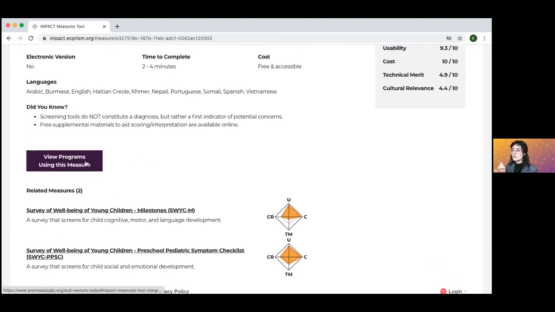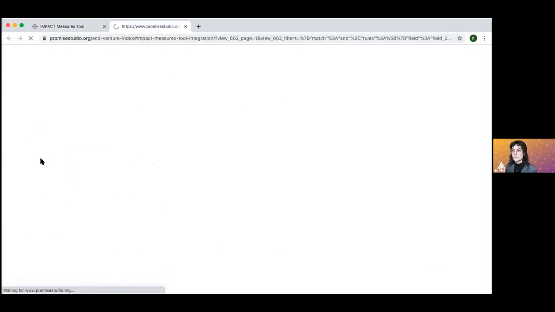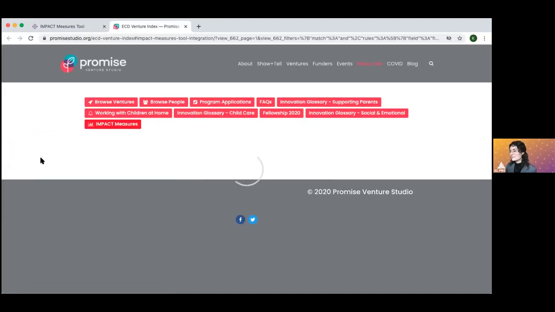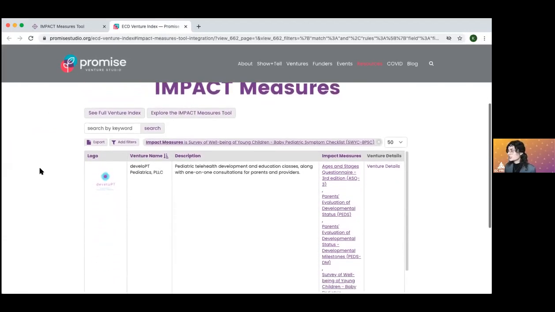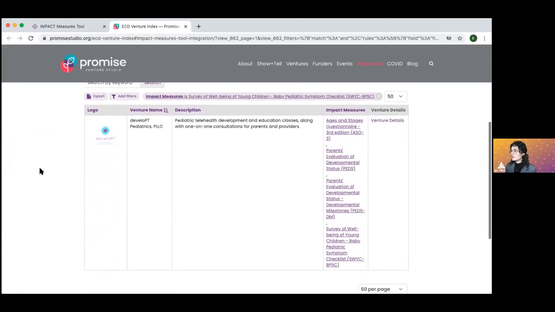You're also interested in what other programs might be using this measure. So you click the button, and you're taken through the Promise Ventures curated page, and it actually shows you which program is using this measure. So you see that the Develop PT Pediatrics is using this measure, and it also has another list over here of other measures that this program uses.